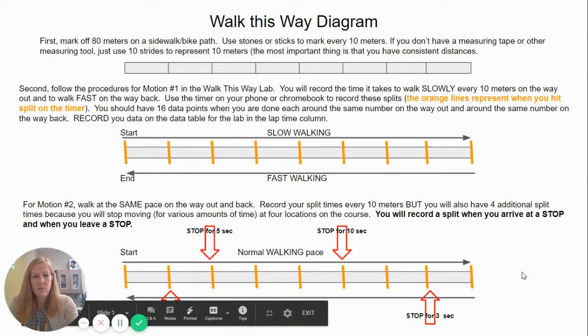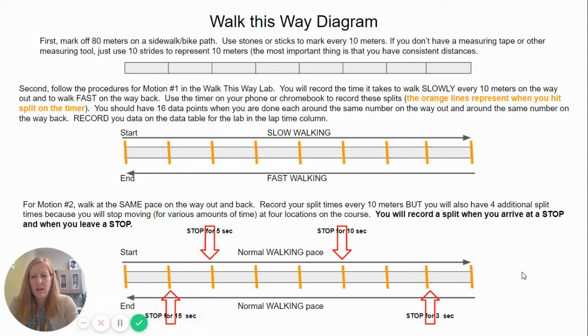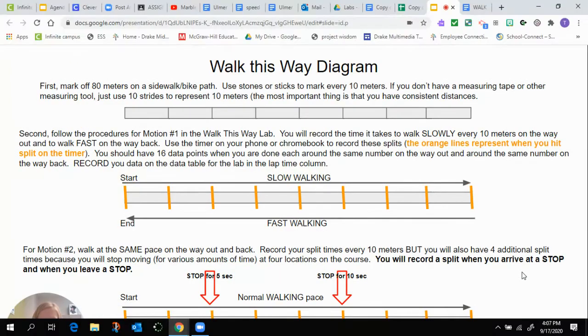Those were the motions we were going through, and we recorded split times from where we started, each 10 meters. For those stops, we recorded the time it took to get to the stop place, and then we recorded the 5 seconds. We actually timed that and hit split then, and then we started walking again, and we hit split every 10 meters after that. So that's just a review of what we were doing.